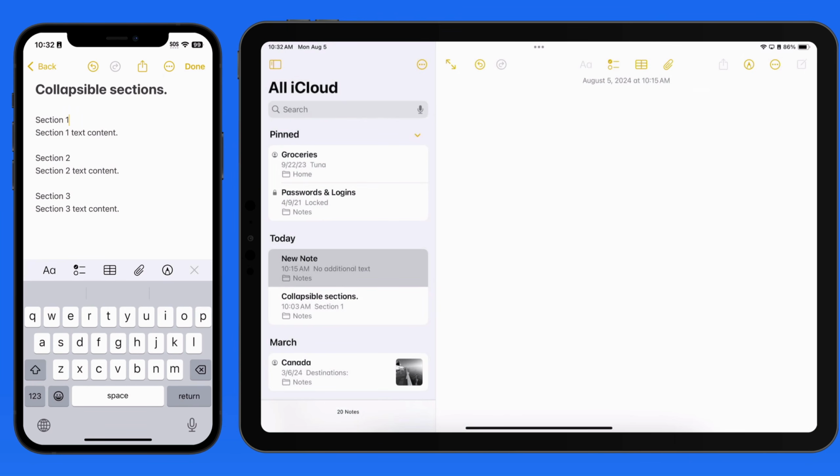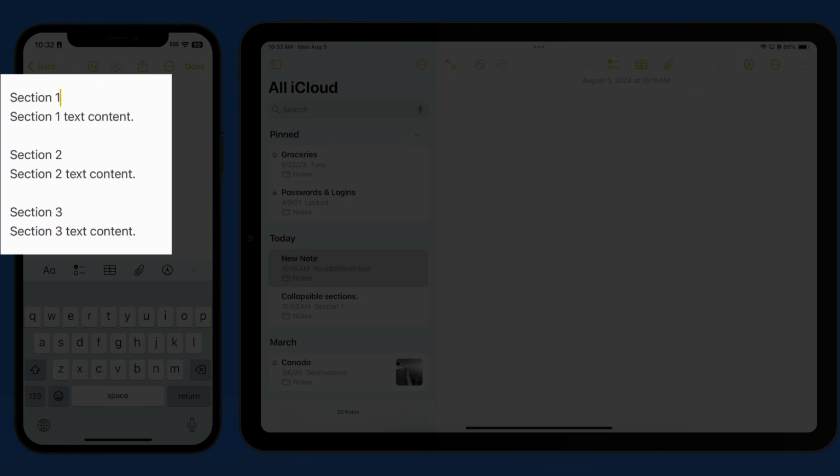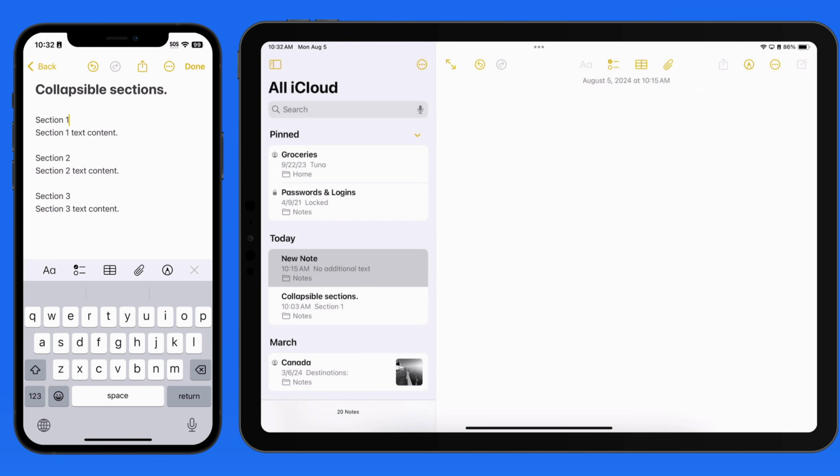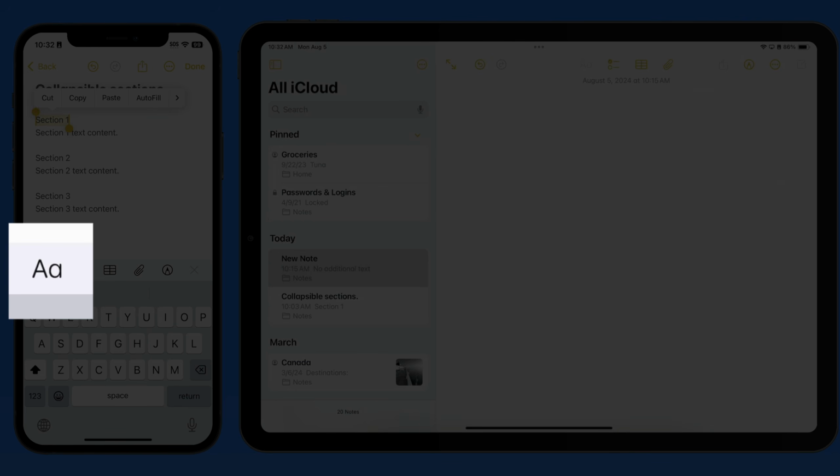There are a couple new features in the Notes app that have to do with formatting text. Let's start with collapsible sections. This will allow for a section of text to be hidden with a tap on a turn-down arrow. I have a sample set up here with three section titles, 1, 2, and 3. To make these sections collapsible, we need to format the section titles as a title, heading, or subheading from the Format button up here.